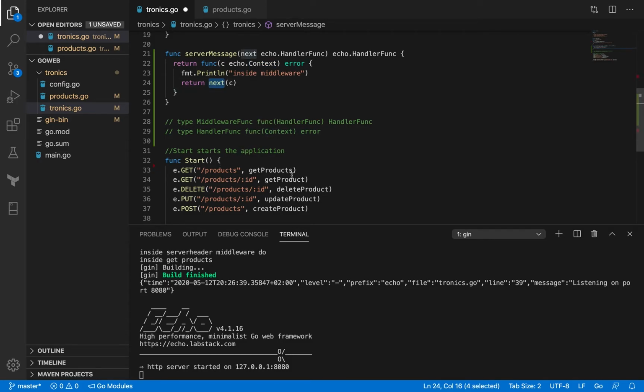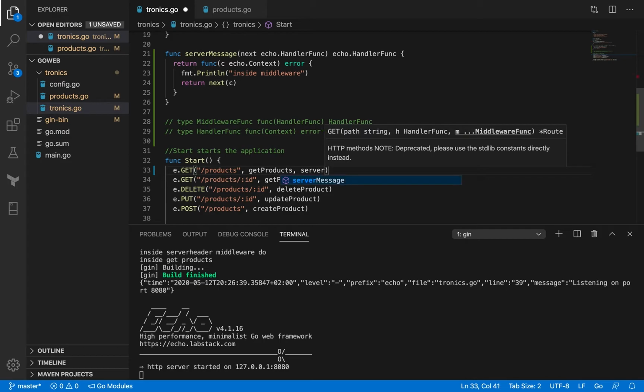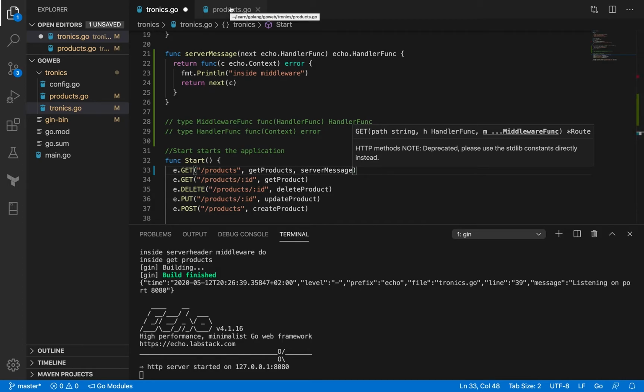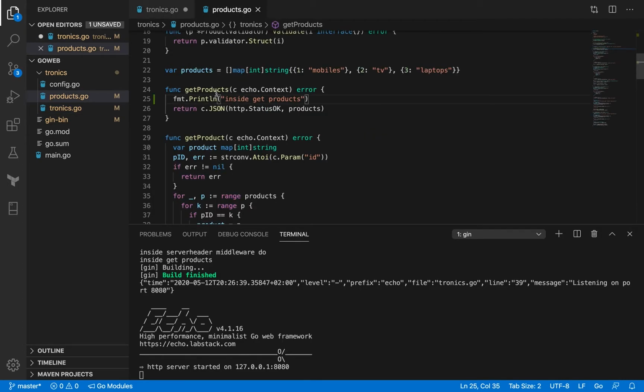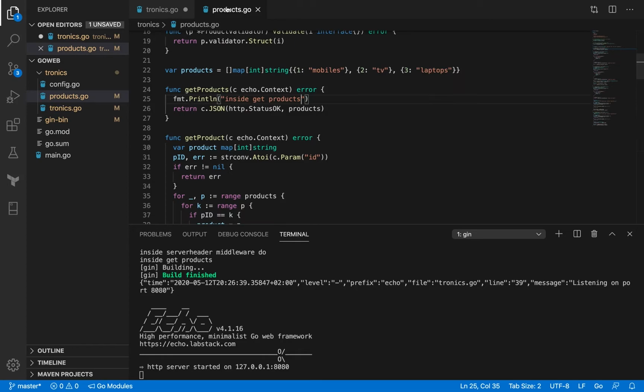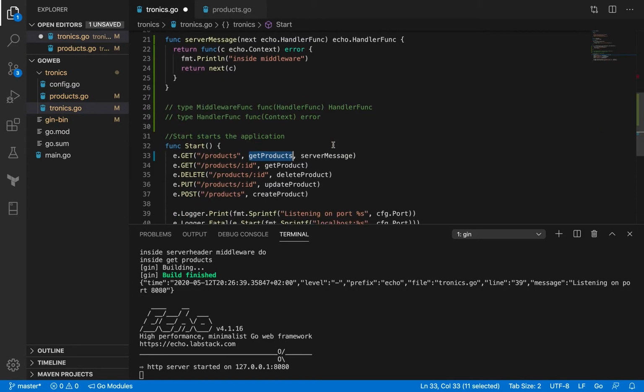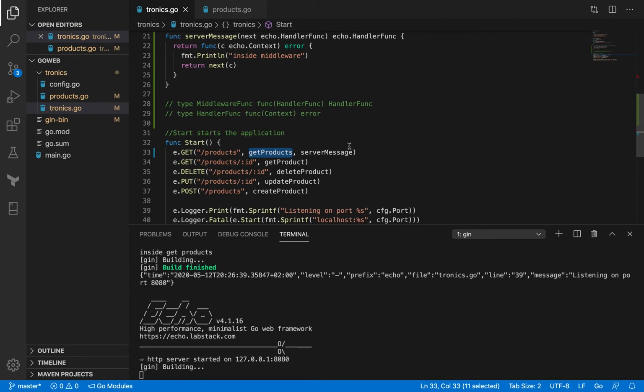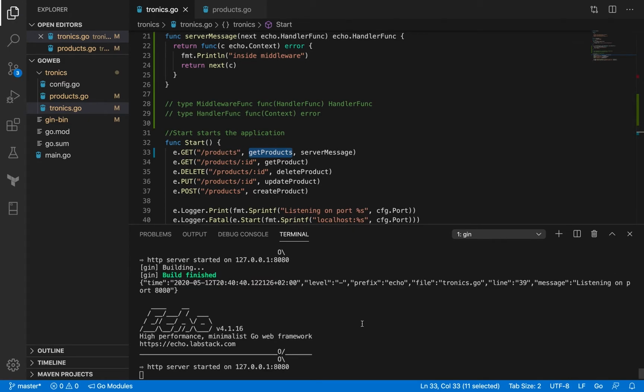So we found one spot already, so what we can do is we can actually put the name of the function here, server message. Okay, and just for the sake of simplicity, I've added one println statement here in getProducts. GetProducts is our method for the products endpoint. I've just added a println statement here so that we know the order of the flow. Alright, so let me just save this, and this gets built just fine.